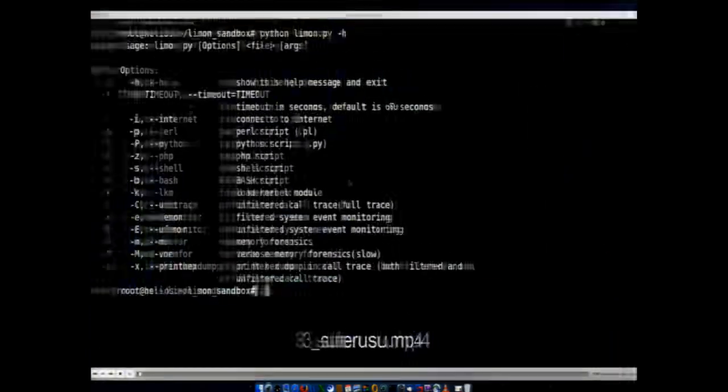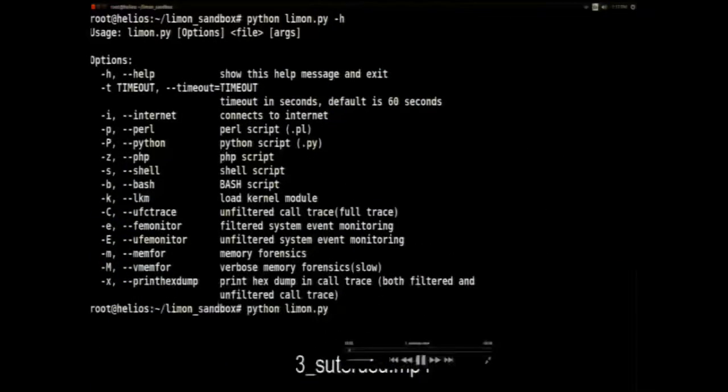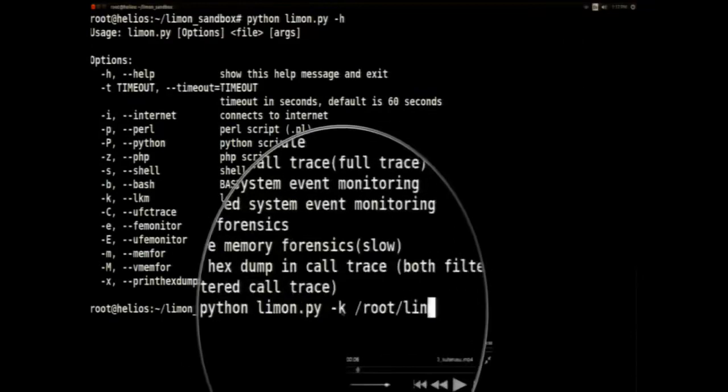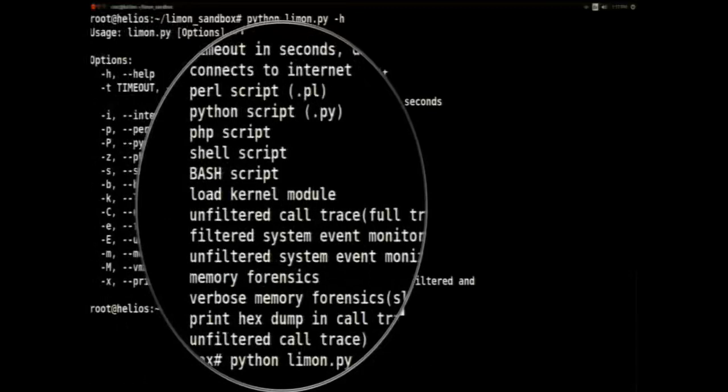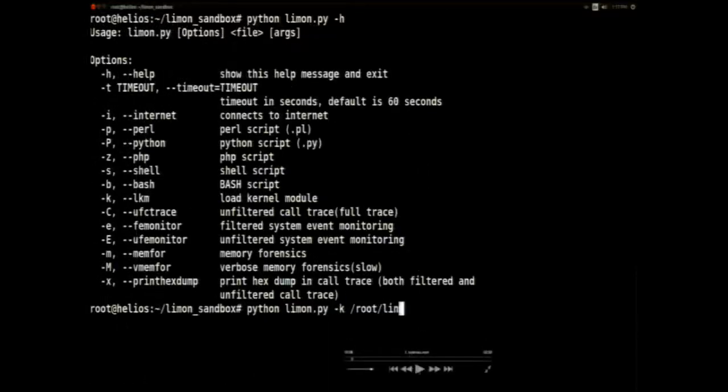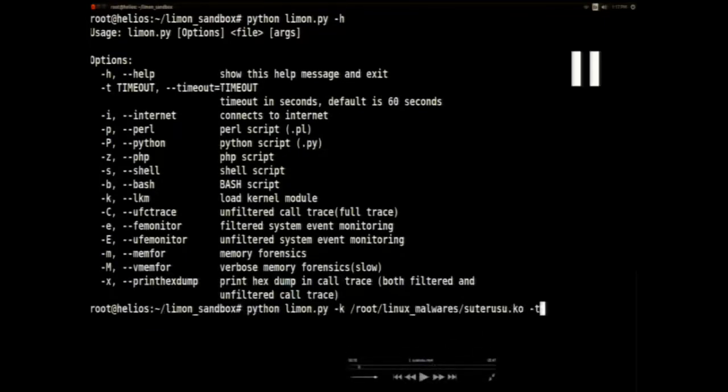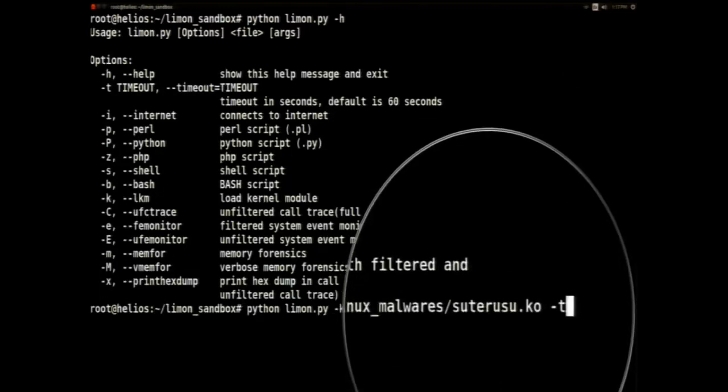The third demo is, what I'm telling Limon is, with -k, that this is a loadable kernel module, the one with the .ko extension. I've compiled this. The Sutrusu rootkit is C code. You can compile it on your kernel and then analyze this malware. That's what I'm doing here. So Sutrusu.ko is the malicious module here.